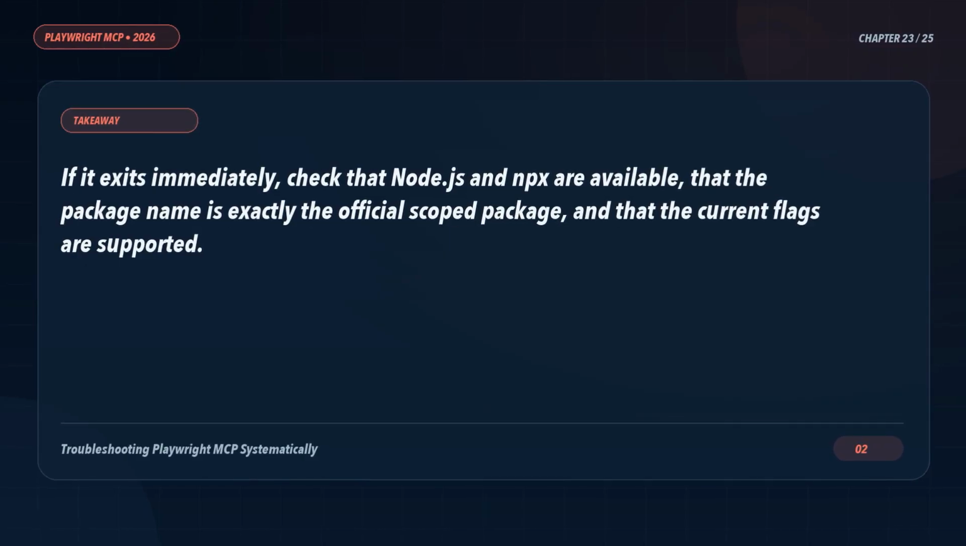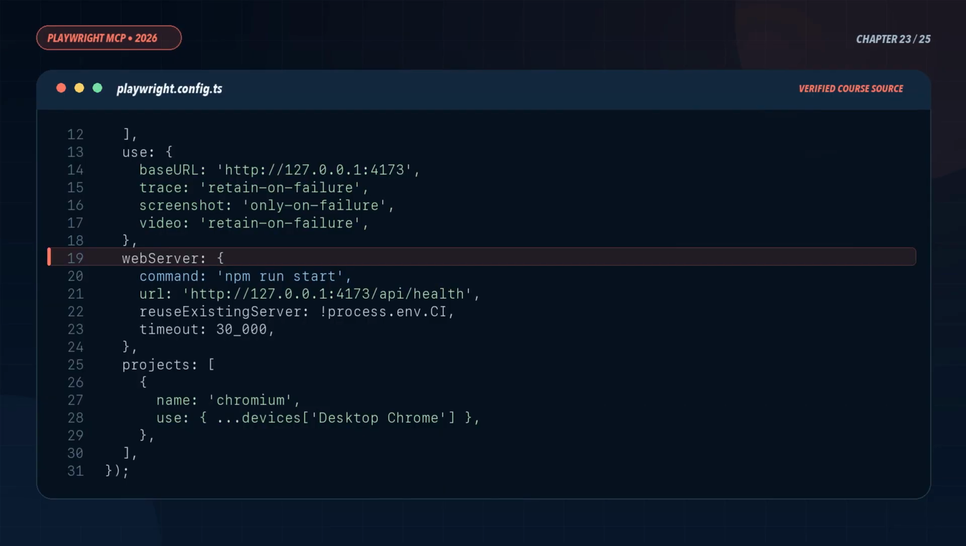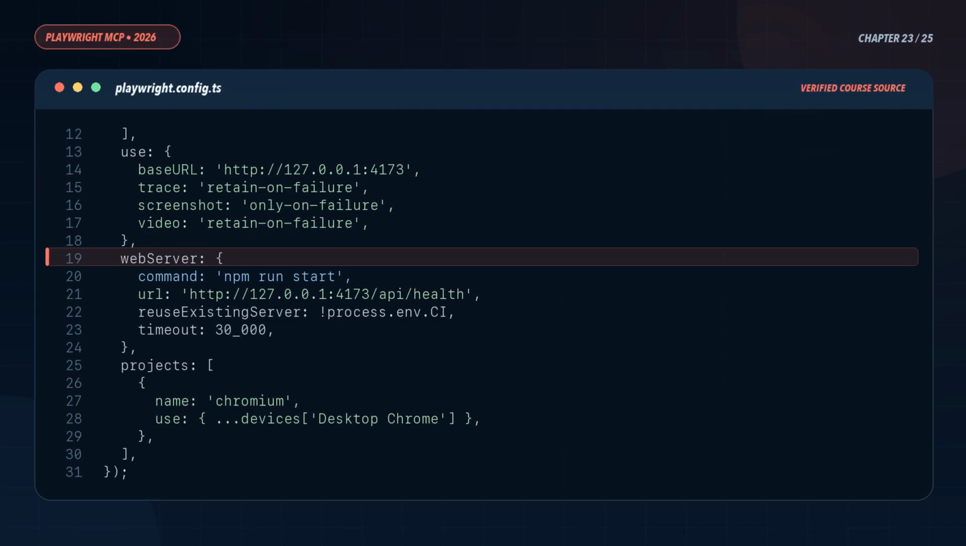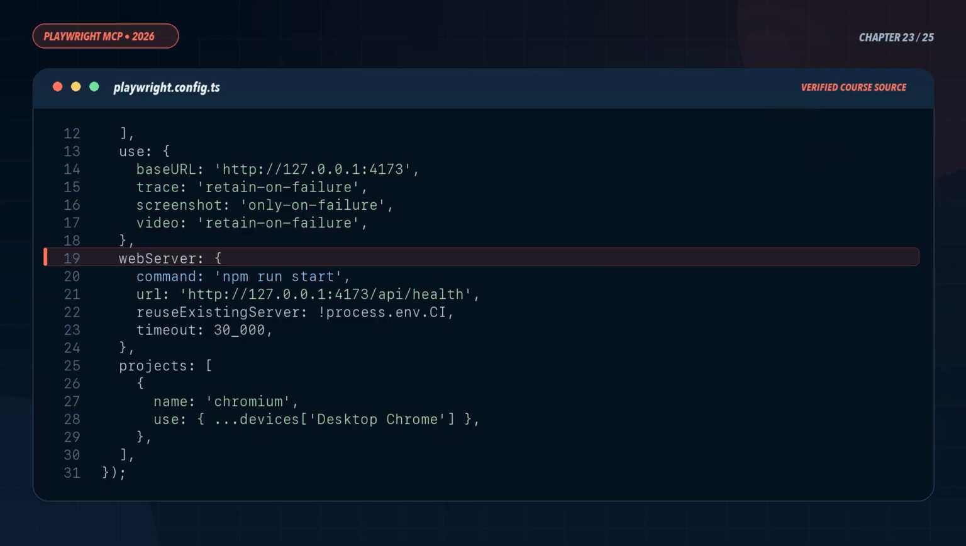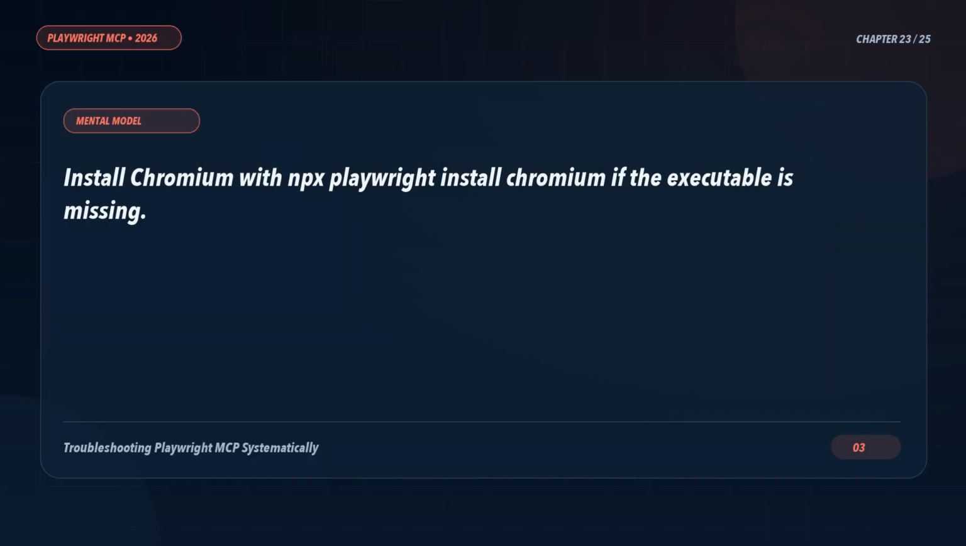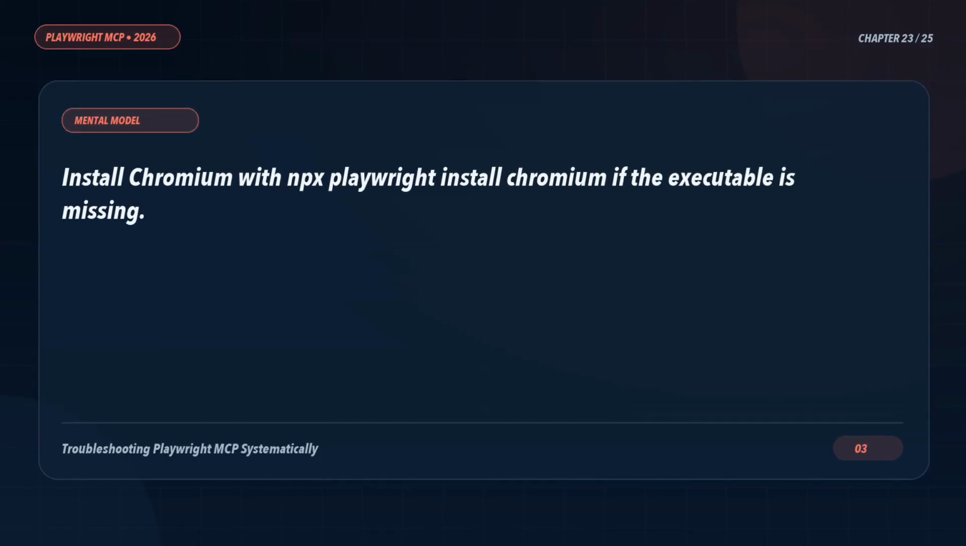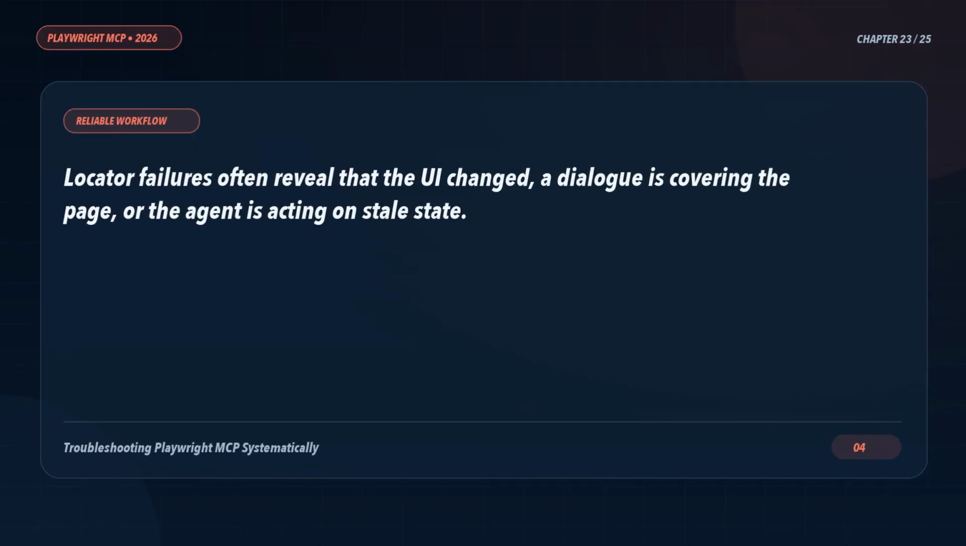Next, confirm the application independently of MCP. Run npm start and open the health endpoint at http://127.0.0.1:4173/api/health. A navigation error is not an agent reasoning problem when nothing is listening on the port. The Playwright test configuration can start this server automatically for tests, but an interactive MCP demonstration still needs the application running. Then check the browser layer.